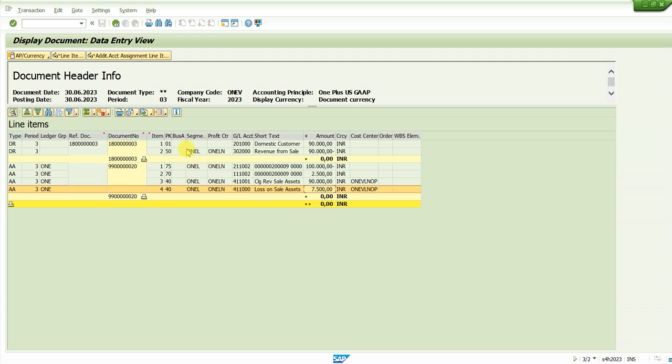So that's how your entry gets posted in S/4HANA. Valuation part has a different document number, and the operational part gets the same document number for all ledgers.